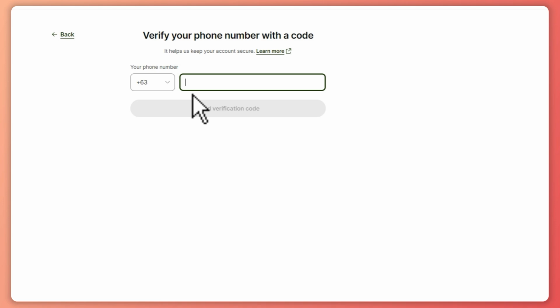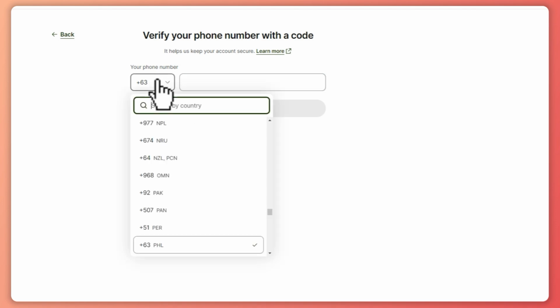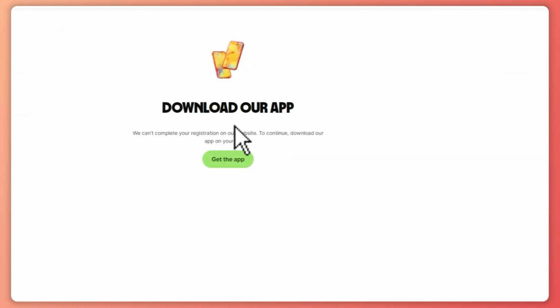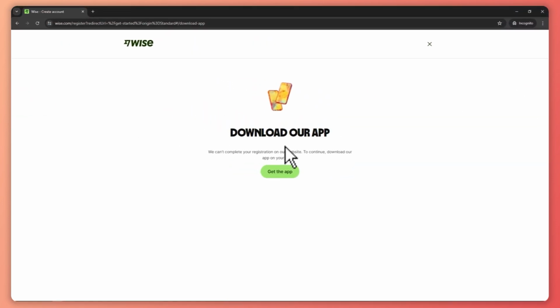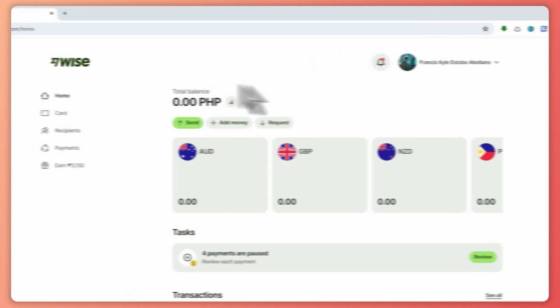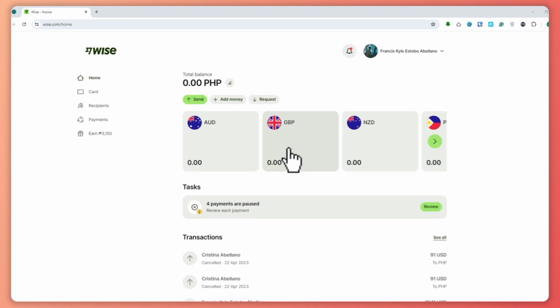And from here, just provide your phone number with your country code right here, and then after that, click on send verification code. And as you can see right here, it is saying that I need to download the app because I can only continue the process when I am in the app. So if you have this prompt, then I'm afraid you have no choice but to continue this process in the app. From there, you can just continue the registration process, provide your address and other personal information that Wise might ask, and of course your verification code, which was sent to your phone number. Once you're done with that, you will be able to go into your Wise dashboard.